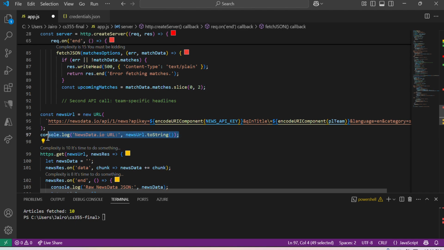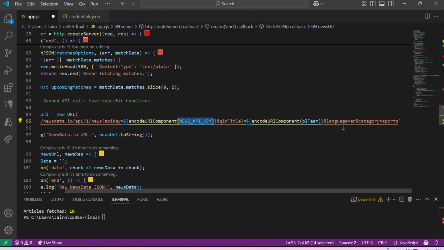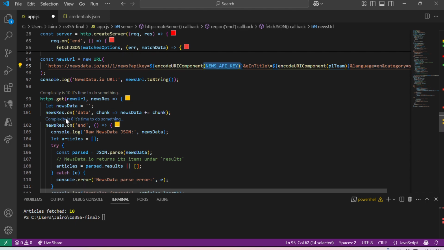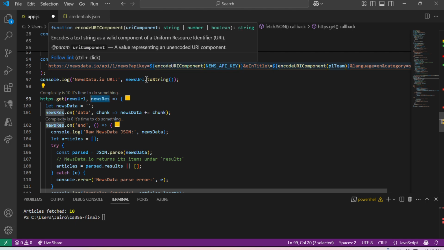This is again just to print it on the server so we know what we're doing. So news.io URL, basically it's the URL that we're using. In this case, it will just show the news API, the team, and that's it. That's the only thing that is going to be different. And then we do an HTTPS get, which we're passing these options, and then we're passing a news res, which is going to be a stream again that will contain data from this URL.